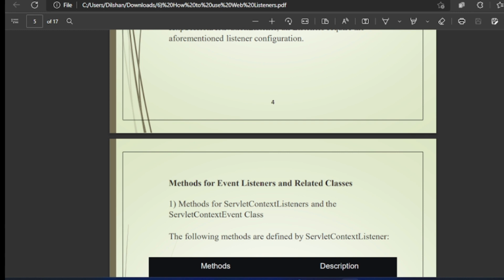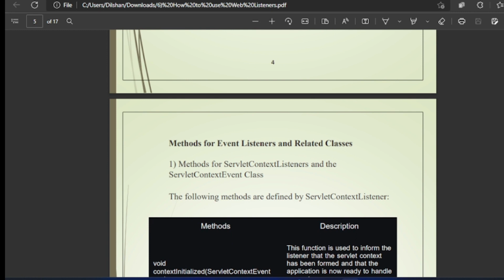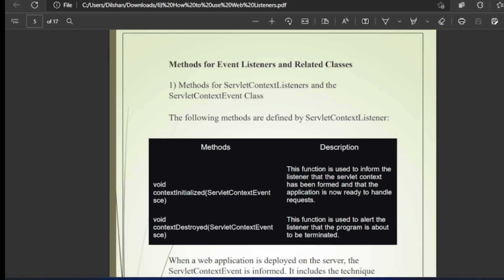Methods for event listeners and related classes. Methods for the ServletContextListener and the ServletContextEvent classes. The following methods are defined by ServletContextListener. Method description. Void contextInitialized, ServletContextEvent: this function is used to inform the listener that the servlet context has been formed and that the application is now ready to handle requests.